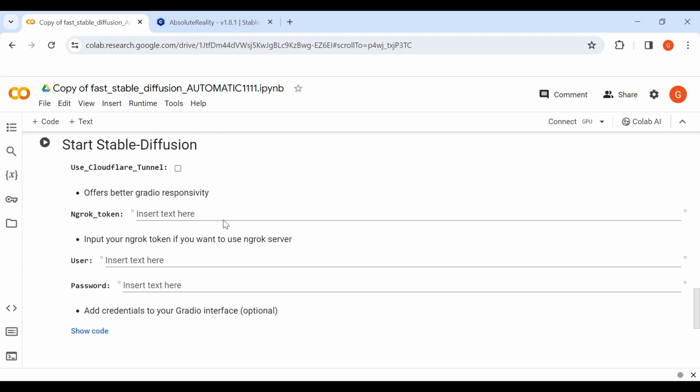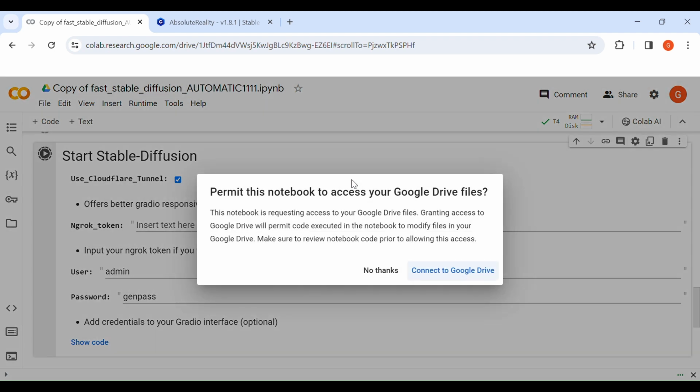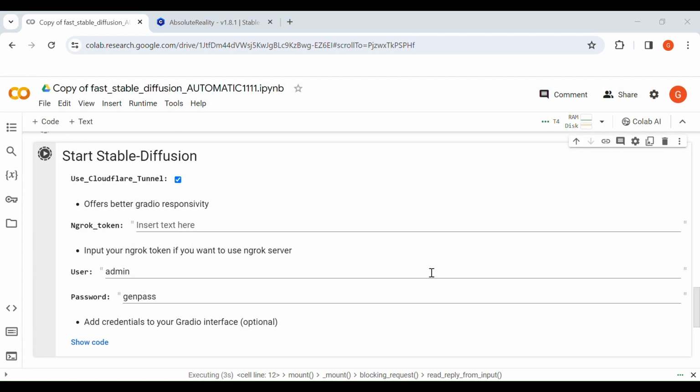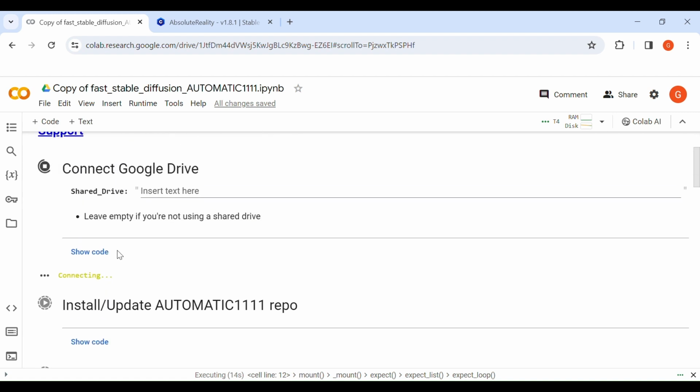Scroll down to the last section of the notebook. Tick the box Use Cloudflare Tunnel, then specify a user and password which you will use to log in to Automatic1111. Click on the Runtime menu and Run all. You can see in the top right section that it's now connecting. It's asking permissions to connect to Google Drive. Google Drive is used to store all the files used by Automatic1111. Click on Allow. Colab is going to execute each cell of the notebook one by one. It takes a couple of minutes to run them all.